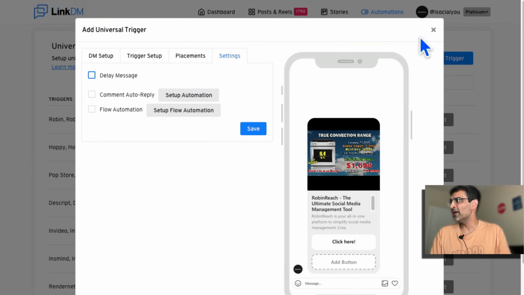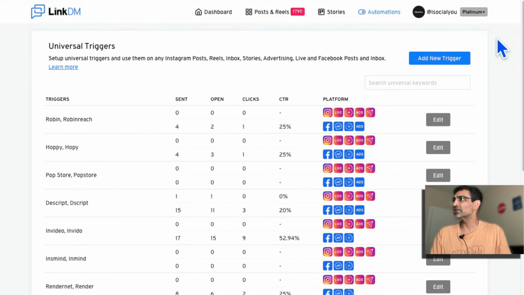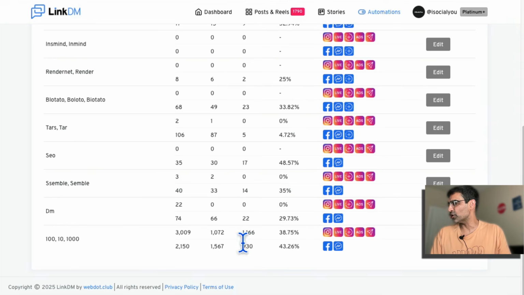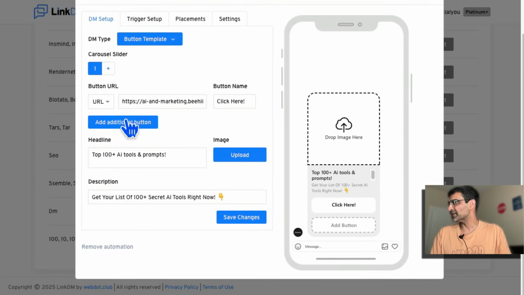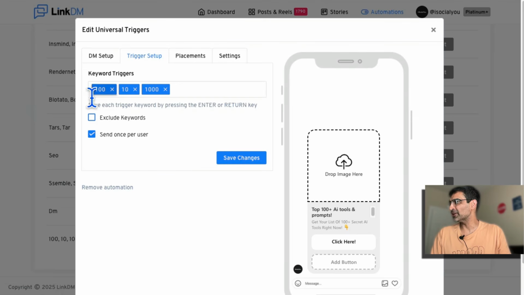I'm not gonna save it because I already have this automation set up. So let me leave this and show you. Here's the automation that I've already set up. If you look at the edit, you can see here's the URL that people get. Click here. What's the trigger setup? I want people to comment the word 100.